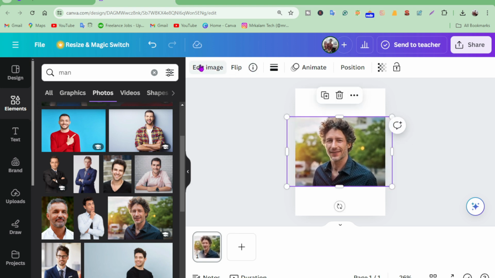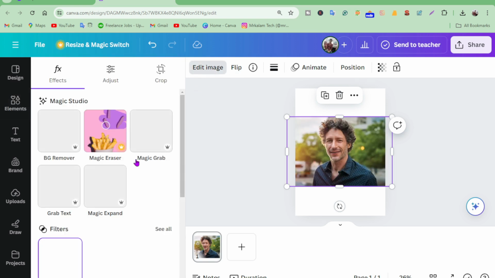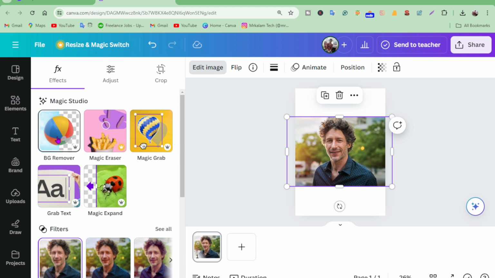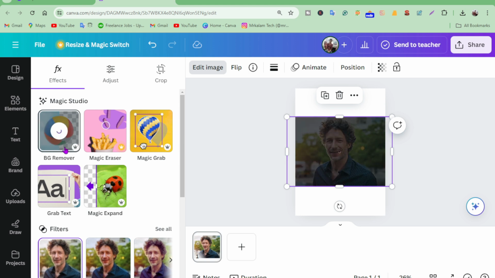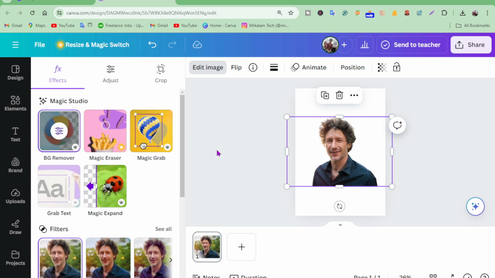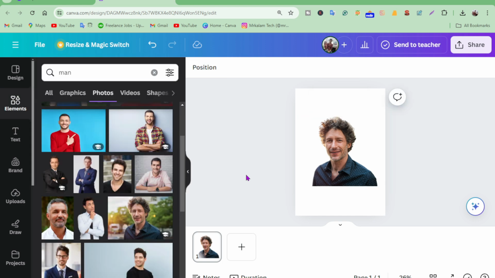Just click on edit image. Then you need to select on background remover. Just click on here. You must have an education license or paid, otherwise you are not able to do this. It works perfectly. So this is a method you can remove background from any photo.